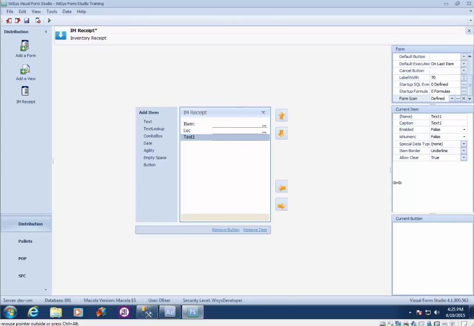So I'm going to move down to my last field on my form, which is my quantity field. And my enable flag needs to be true so that you can enter data into it. And isNumeric is also going to be true because it's a numeric value. And I'm going to leave everything else the way it is.